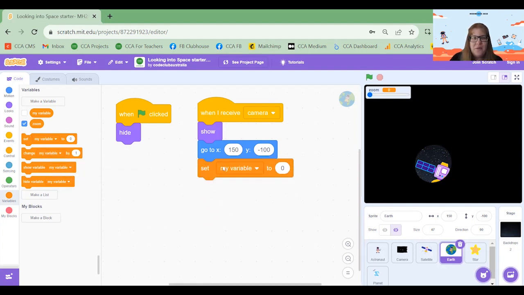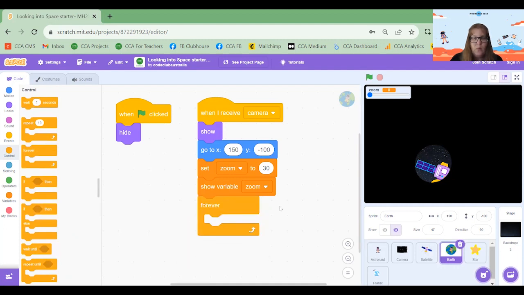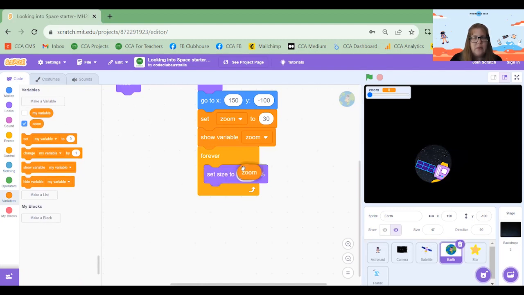On this sprite, I want to set the zoom to 30. So it's going to start small. And then I want to be able to show that variable of zoom on the screen. Adding in a control forever block, we're going to set the size of our sprite. Now here we could set it to 100%, but I want to set it to match that zoom. So whatever the player puts on the slider is what set size is going to be. So let's go to our variables and drag across that zoom and drop it in here. Now we have our player controlling the size of our Earth.